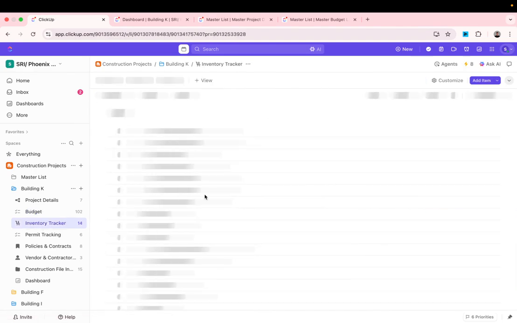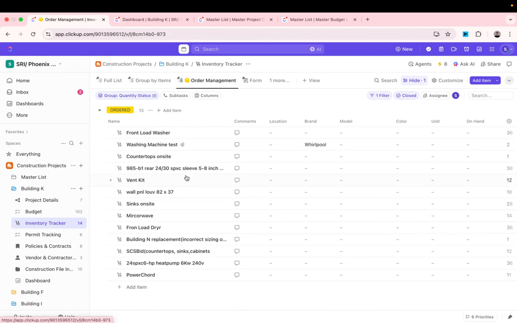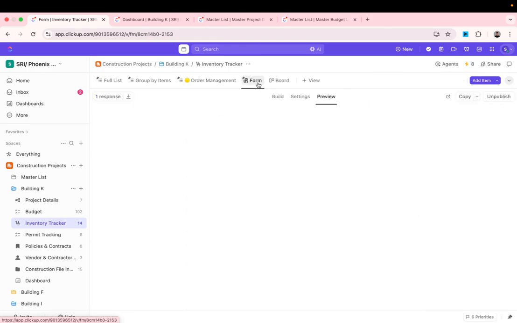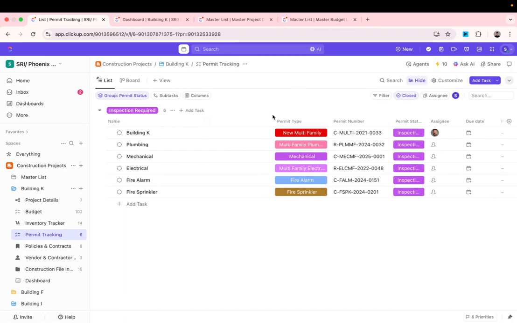Next phase is inventory tracker. You can add more inventory items here and you can just track here. There is an order management section where you can see the things that you ordered. There is a form that you can send to the vendor saying that I want to order these things. So you can have better visibility of what are the things you have right now and what are the things you want to order.